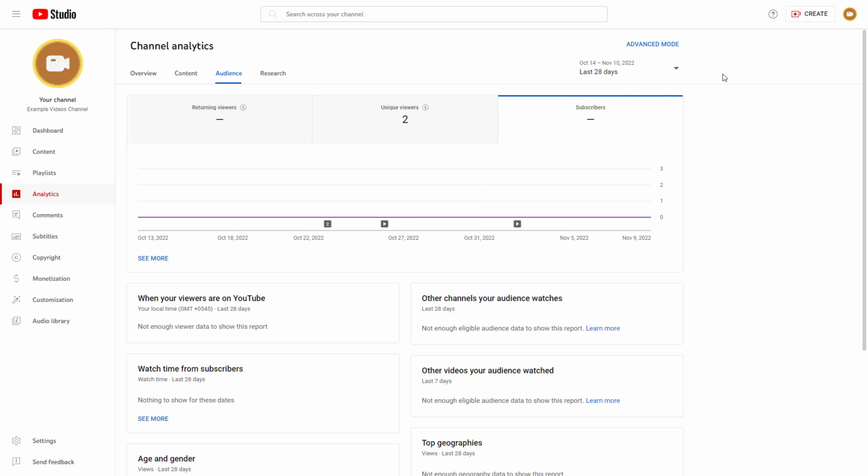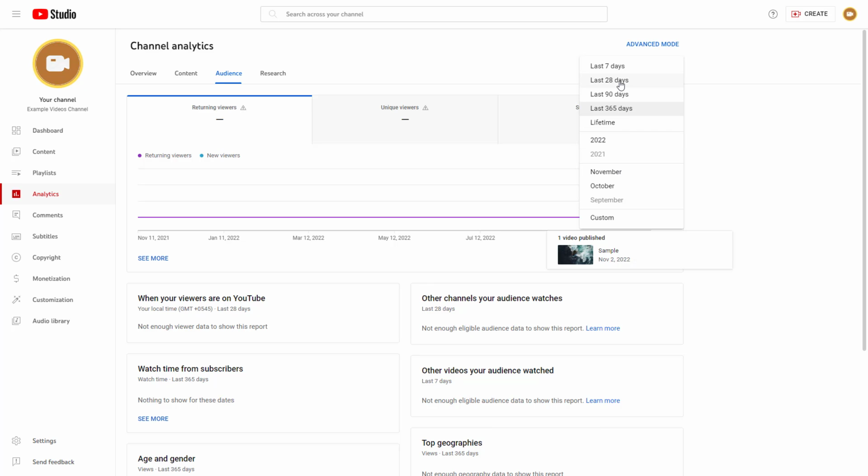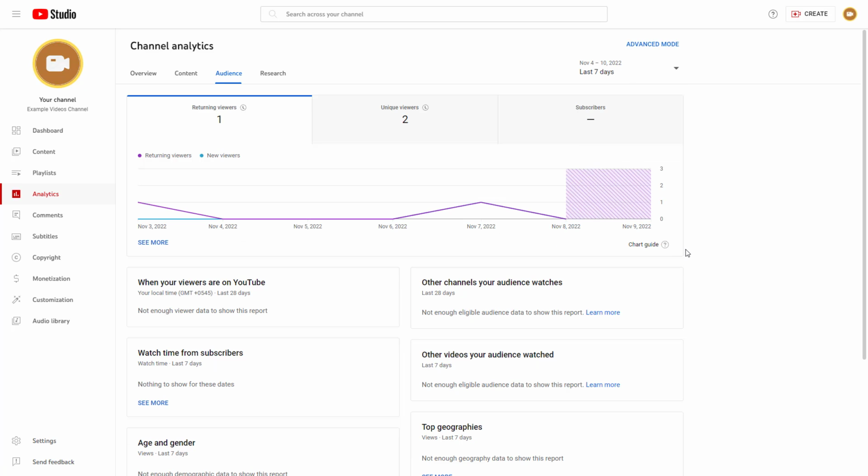And as with any other analytics section, you can choose the timing over here just like this as well, and see the overall status of how many viewers there are, the recurrence of the viewers, and so forth, as you can see. And that is how you can utilize the audience analytics section inside of YouTube Studio.